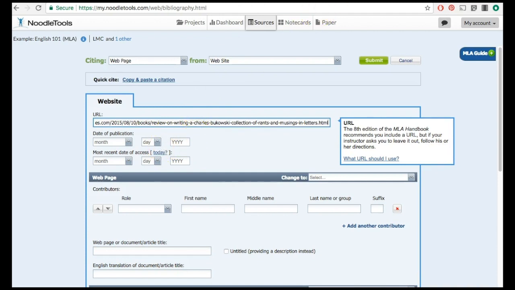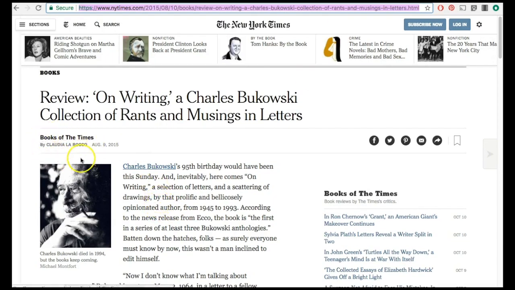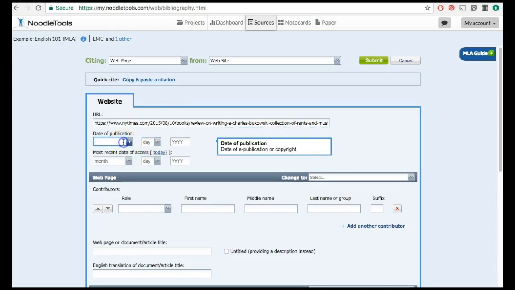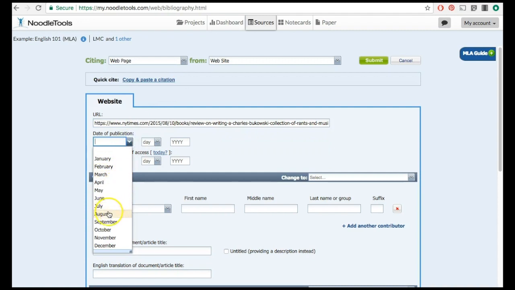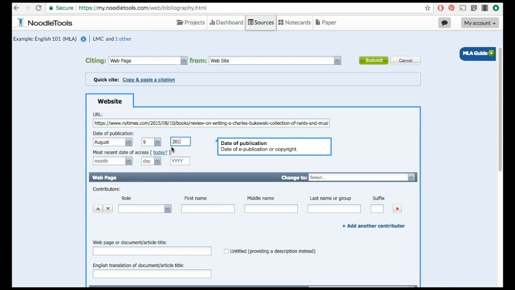Next up is the date of publication. Go back to your web page article and scan through for the date. Mine is up at the very top right here. I'm going to plug that date in here. If you click this button, it will input today's date.